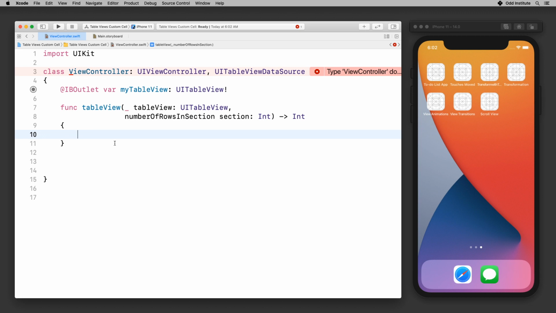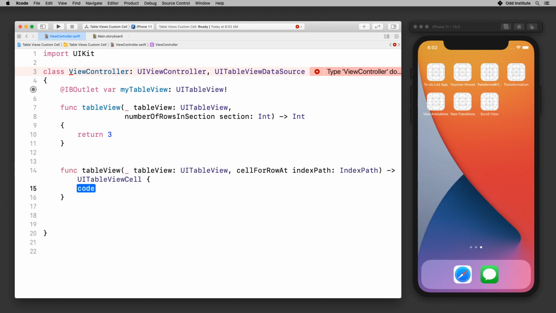But what I could do in here is this. I could just say return, let's say 3. So we're just going to return 3 cells statically. You have to actually come up with some sort of an array that has more content and return more values. But for me, I'm just going to make it return 3, and then cell for row at index path.